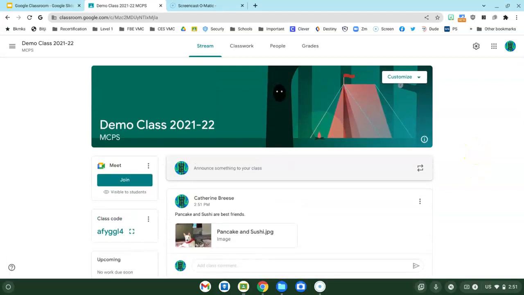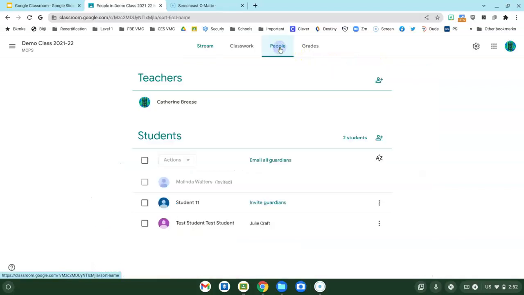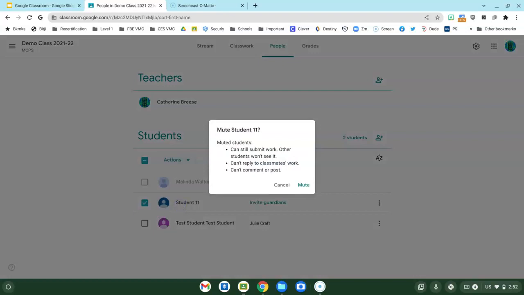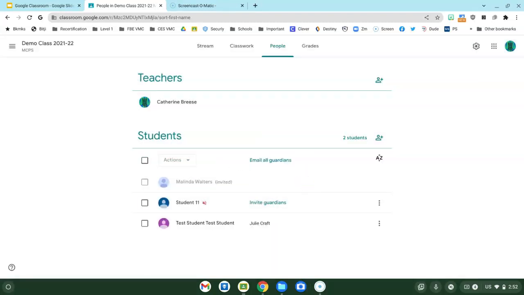Yes, of course, you as the teacher will need to monitor what happens in the stream, but this practice that you're giving our students can help them learn the proper way to use social media. Remember, you can mute a student who is not participating properly. The way you would do that is to go to the People tab, select the person that you want to mute, go to Actions, and then select Mute. And then that person will be able to submit work, but they won't be able to post or comment. And then say mute, and then we have muted that particular student.